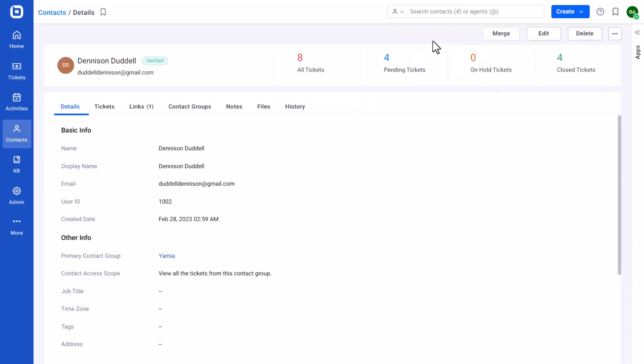Next, let's move on to global search for contact groups. By selecting the Contact Group search option, agents can search for contact groups using the contact group ID or name.